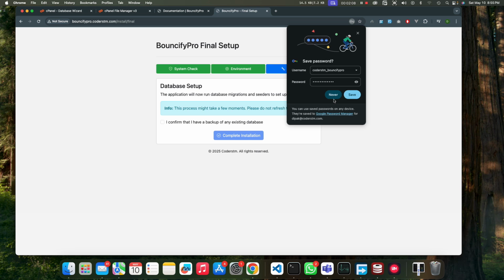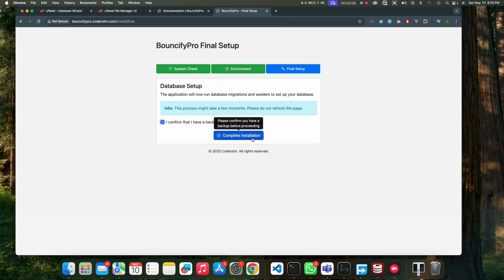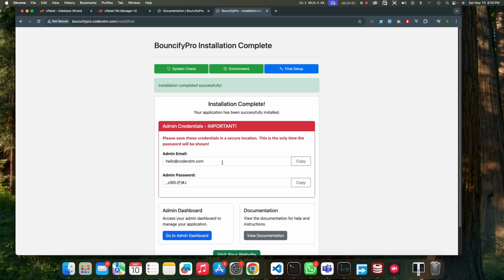During step 3, the installer will create tables, import data, and configure settings. Once complete, you'll see a success screen with your admin login URL and credentials. Save this information before proceeding.